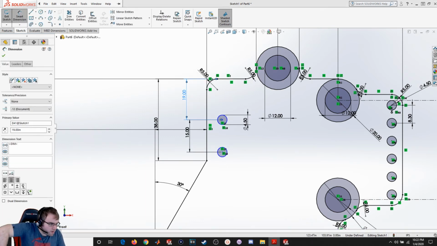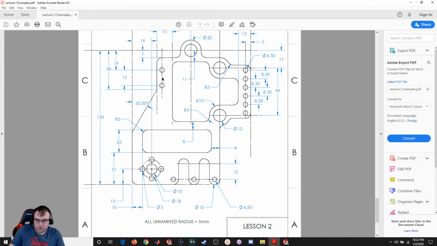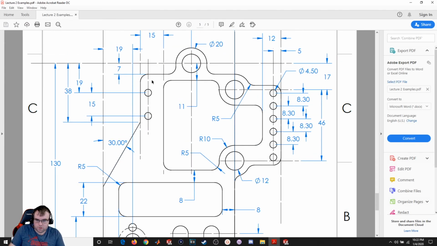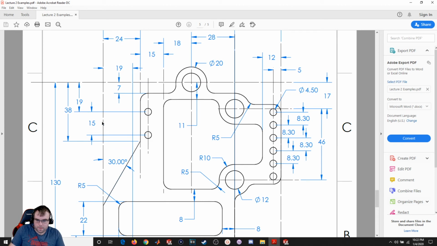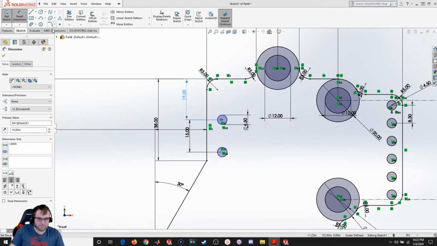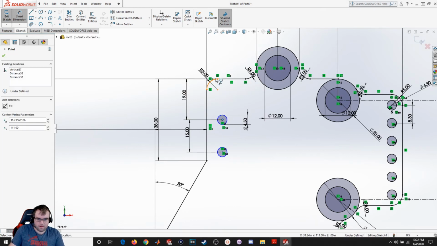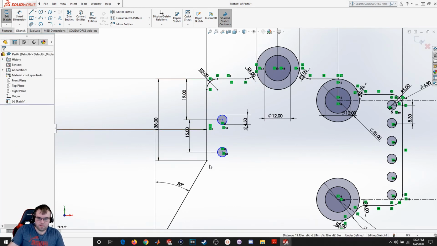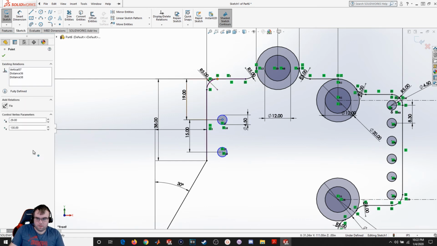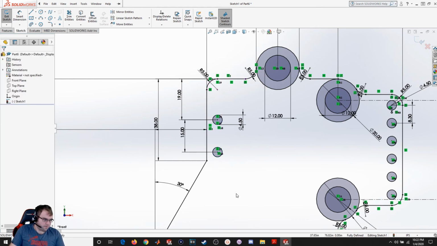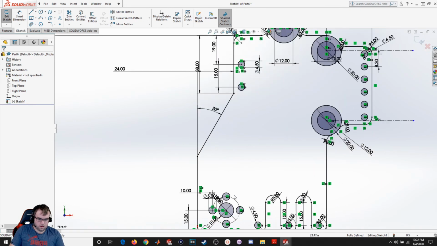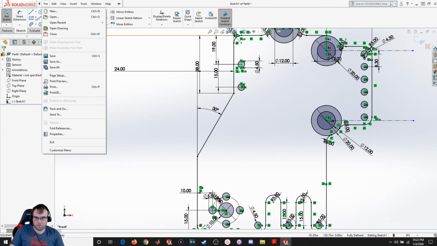Alright, let's see. What dimension do I need now to fully constrain it? So it looks like this and this are vertical with each other. So I think I'm just going to do that. So I'm going to go this and this. This vertical. That locks everything in nicely. Okay, so continuing on, I've got a cut through right here that I need to add. This is just a simple rectangle.